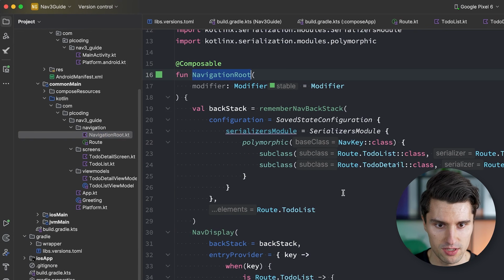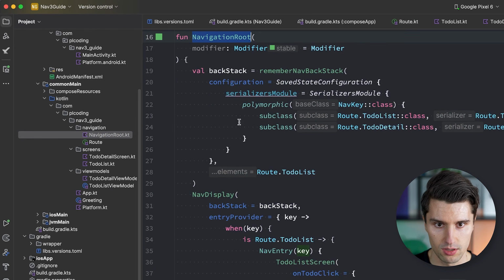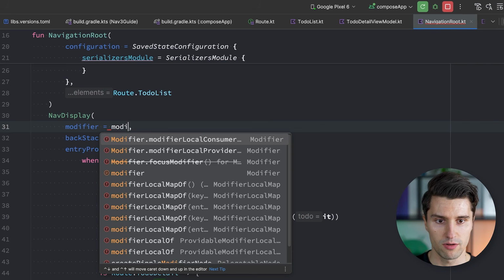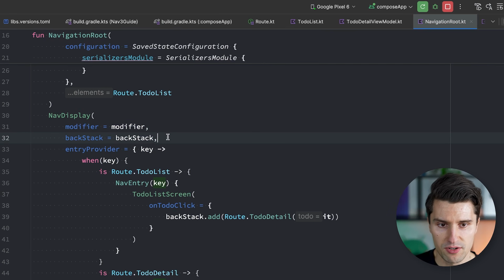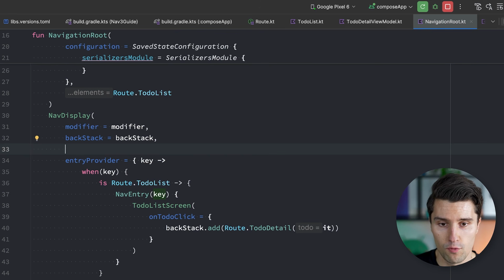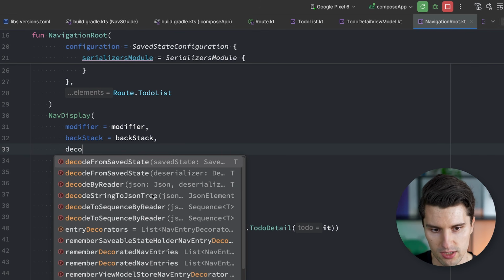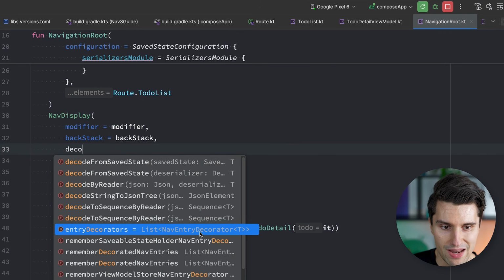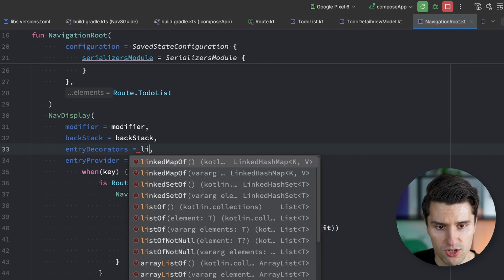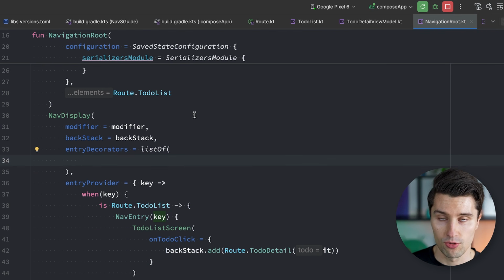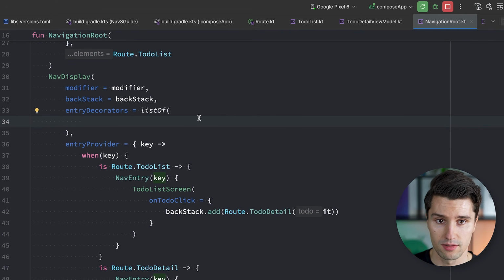And we can simply do this by going to our navigation root, and we of course also want to use this modifier here, just noticed, reference the modifier, but then there's also an additional argument for the so-called entry decorators, this one here it is, which is a list of nav entry decorators. And there are just some predefined of these decorators we can add here that on the one hand will probably make sure that the backstack is persisted properly and that view models will also be properly scoped.